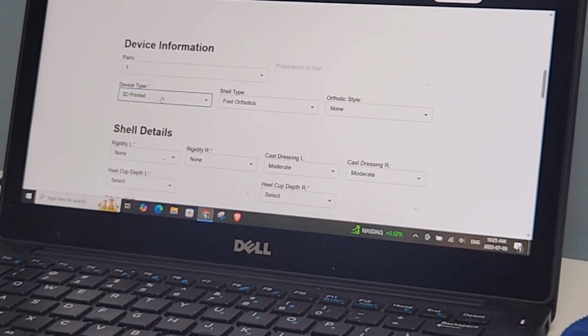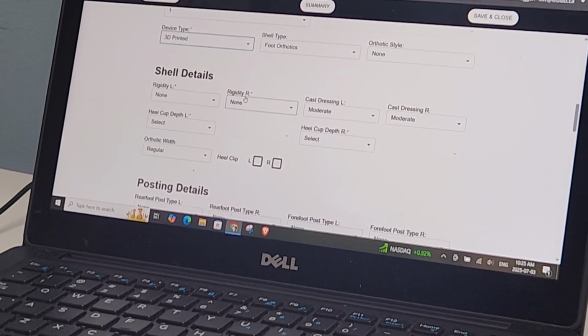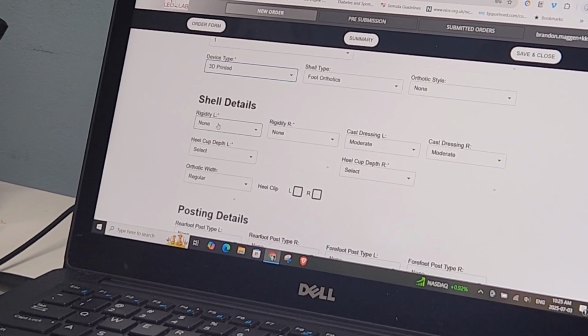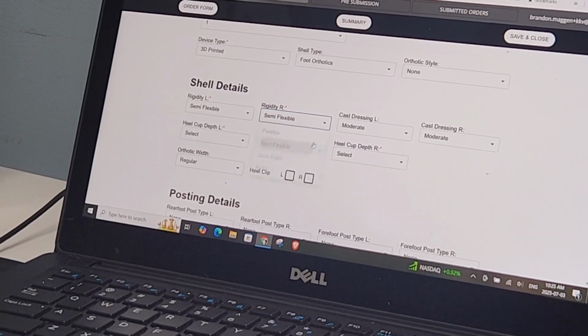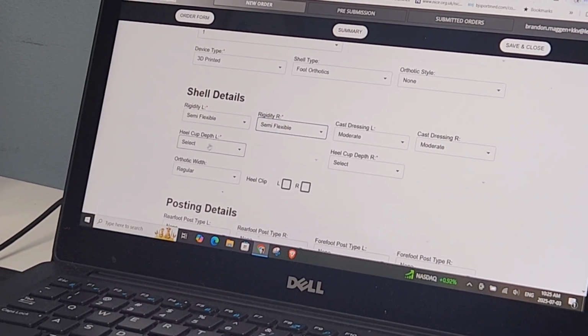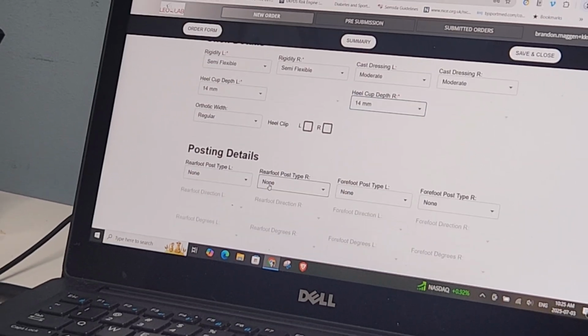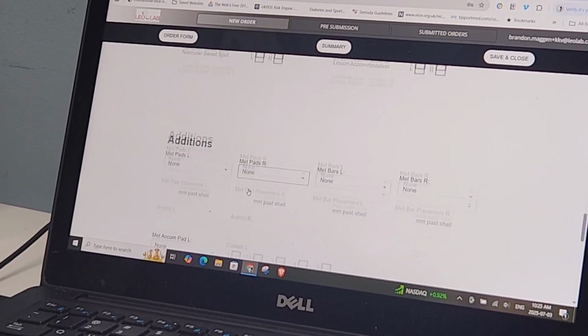3D printed, we'll just choose whatever shell we want. There's nothing else I need to fill in. Shell details, I'm going to focus only on the red, the compulsory, the mandatory fields. So rigidity on the left, let's choose semi-flex, on the right semi-flex. Cast stressing we'll leave as moderate. Heel cup depth we'll choose 14 on both. And width, I'm just going to focus on the red stars, so that goes all the way to the bottom.